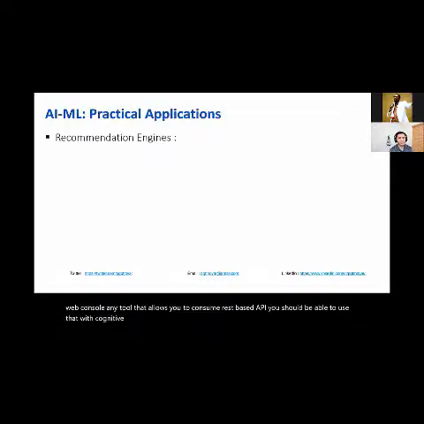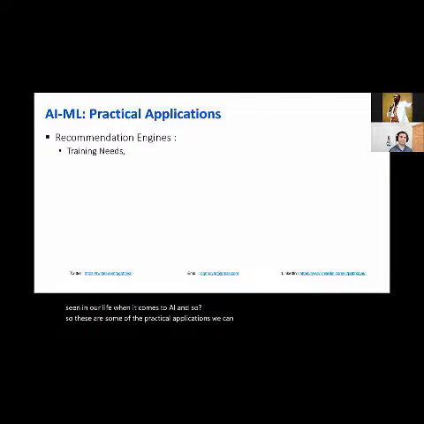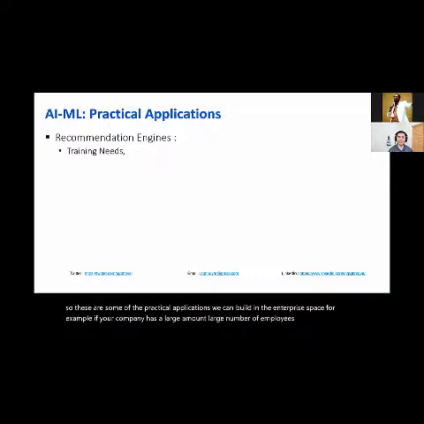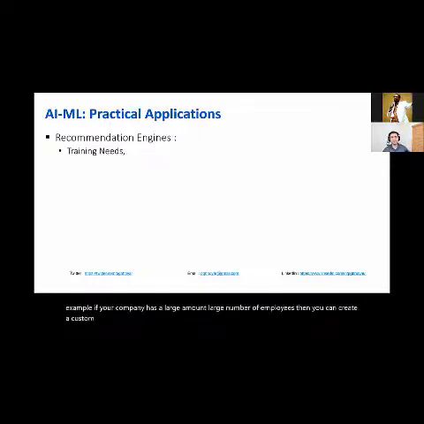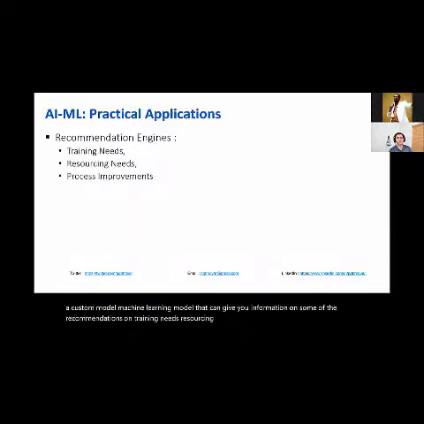So what are some of the practical applications that we have seen in our life when it comes to AI and ML? These are some of the practical applications we can build in the enterprise space. For example, if your company has a large number of employees, then you create a custom machine learning model that can give you information on some recommendations on training needs and resourcing needs. You can also get information on process improvement.